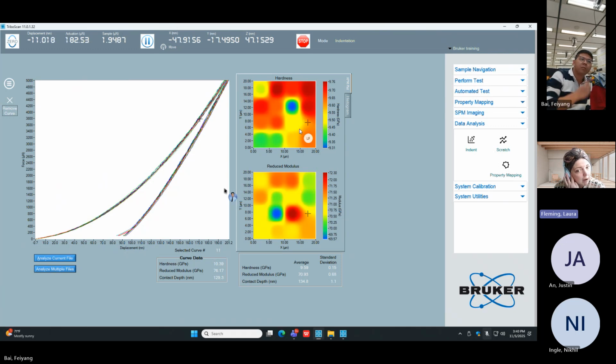This is obviously a lot more powerful if you have a lot of data points. But here you can see now we're going from 9.76 to 9.31, which is a very reasonable spread for a hardness and this repeatability. Similarly here, 69 to 72 at worst.